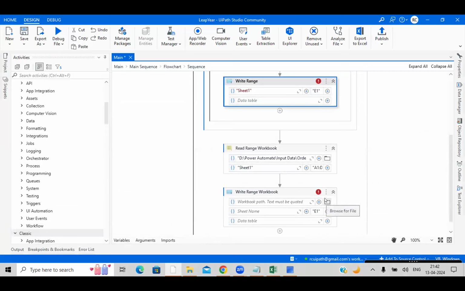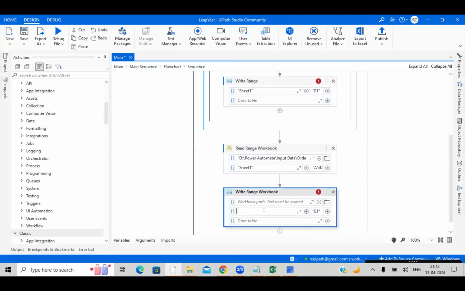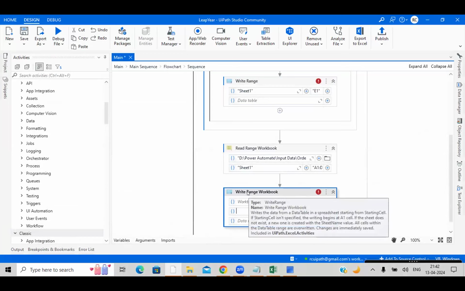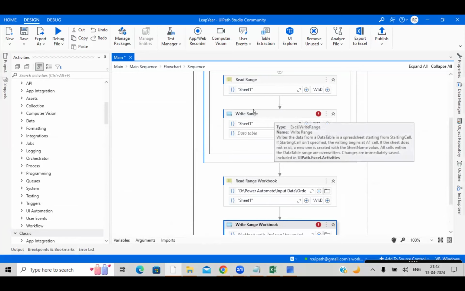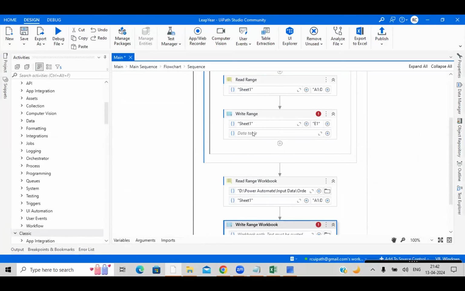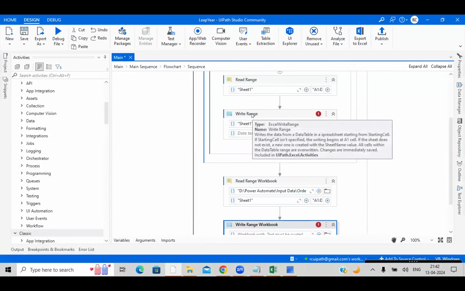But here we have to give the path of the file, the sheet name, and here it will take input as a data table. It will not take any other file type by using this activity. So it requires a data table, as already mentioned. We'll see how we can write this data table into the write range.